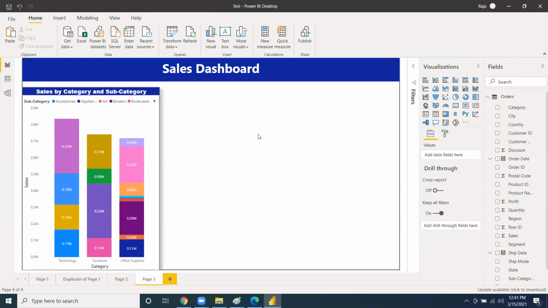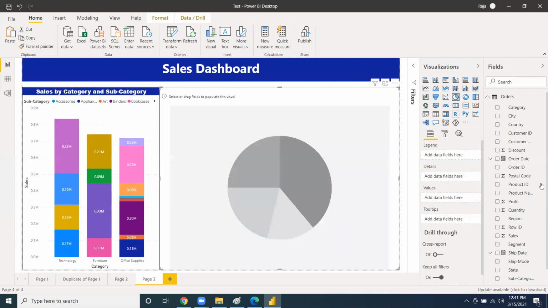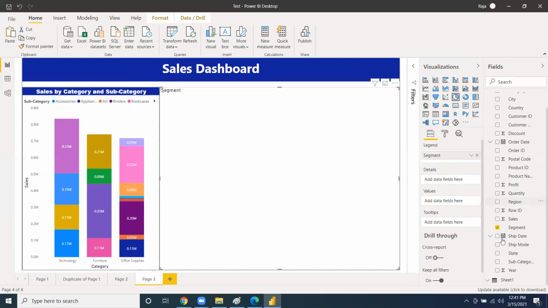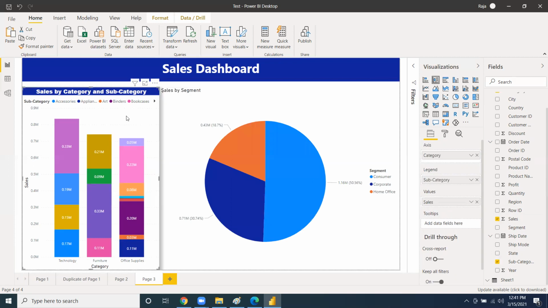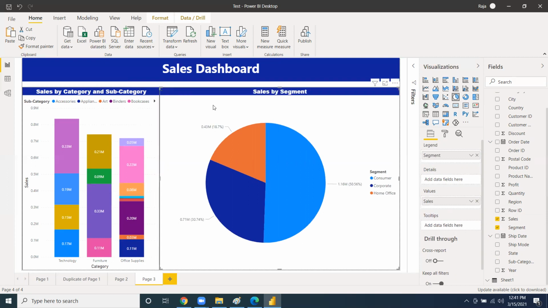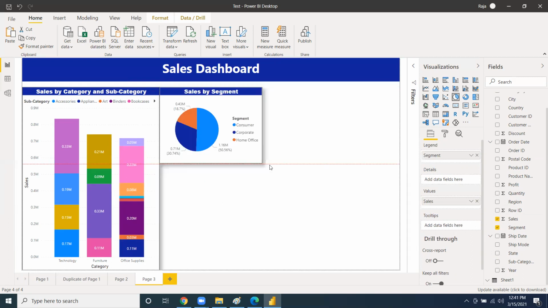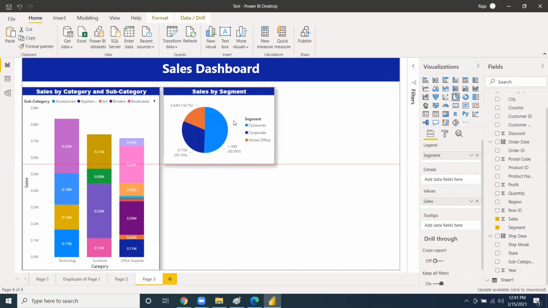Now I'm going to show you a pie chart. I'll create a pie chart, showing segment wise how much sales it is. Then I can copy the formatting: I'll select the format painter and select it, and it will apply the formatting. I'll minimize it for now and give some space between the visuals.